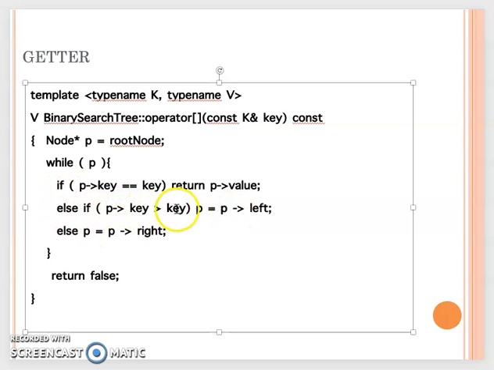Else if the key is less than the key P refers to, then we go to the left-hand side. Otherwise, we go to the right-hand side. But if we finish everything, then we didn't find it. So when we reach this point, that means we didn't find the matching key. We finished the loop. So when not found, we return the default copy. So that's the square bracket getter function, right?